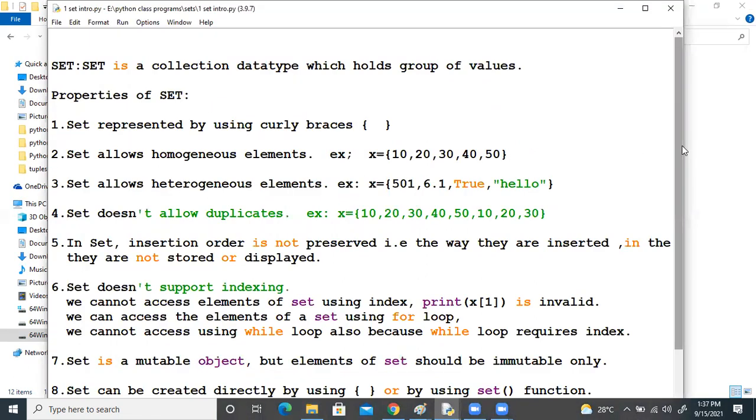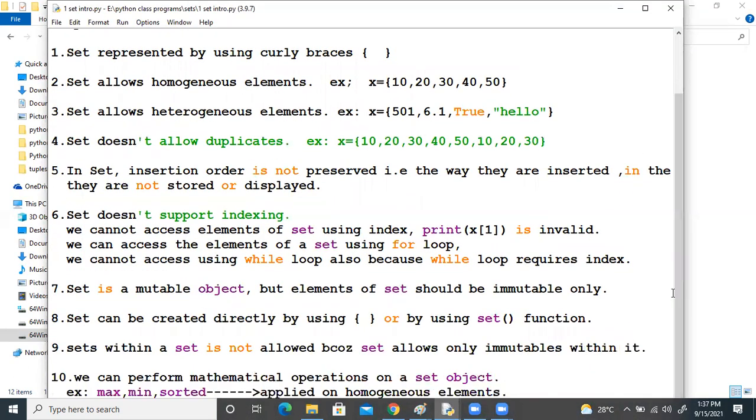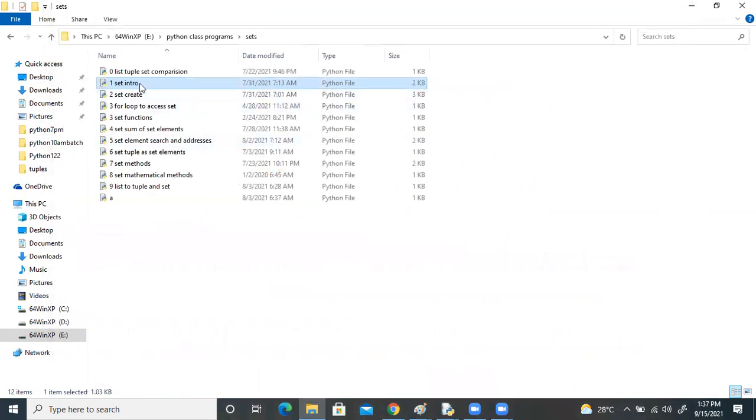Finished, everyone? We can perform mathematical operations on a set object. Max, min, sorted, all this are applied on homogeneous elements, not on heterogeneous. Heterogeneous, it cannot give that result, right? Now, creating sets.